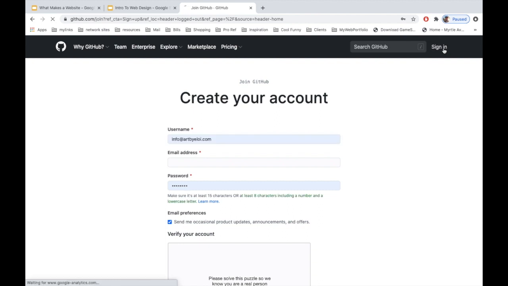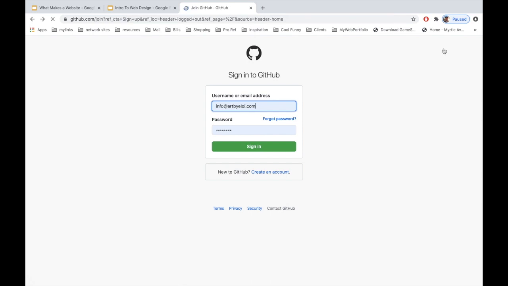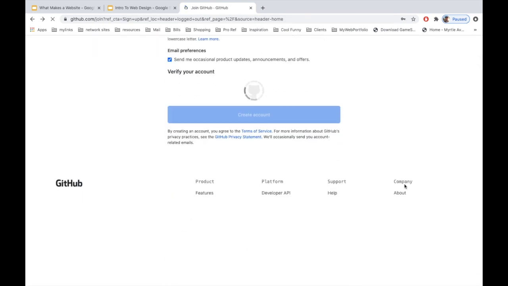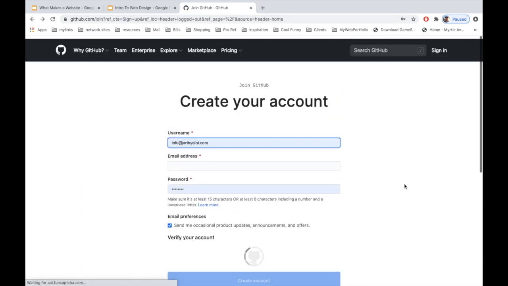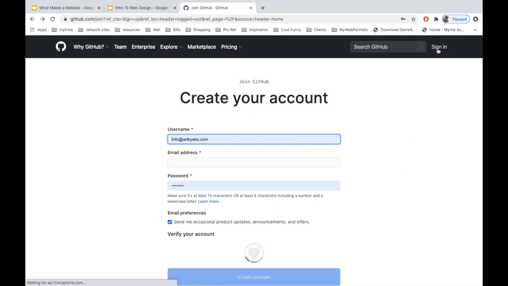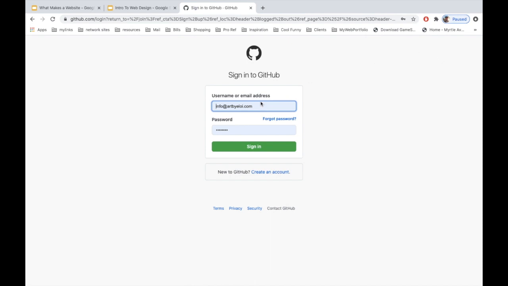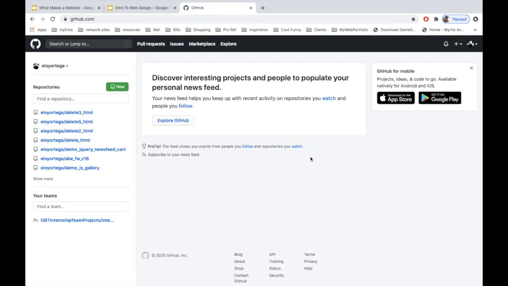So here we go. Well, from sign up, you will fill in all this information and then gain access to your account. After you do all that, it's going to send you a verification email. You need to make sure that you click on that. Okay, so I'm going to log into my account, and you can see I have many repositories over here.